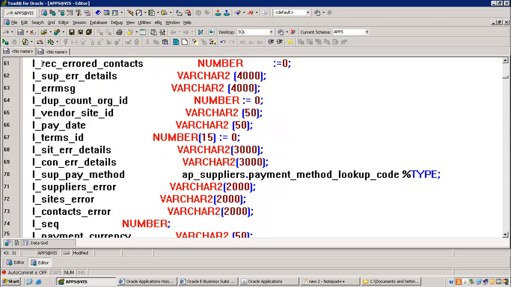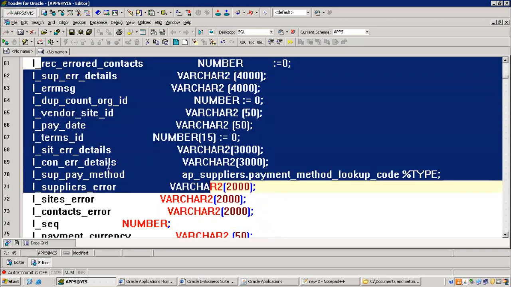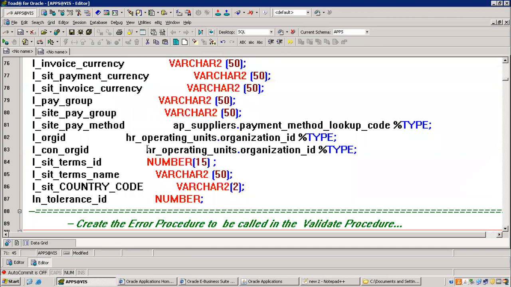These many local variables are there because that many columns we are validating. After every column validation, you have to include one variable here, otherwise it will not be able to access. A variable we have to declare right before using it. That's why those many.